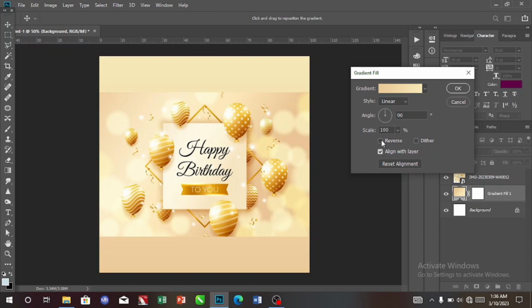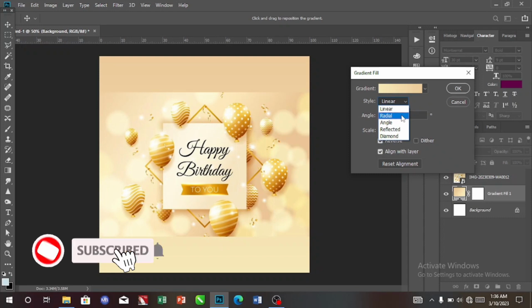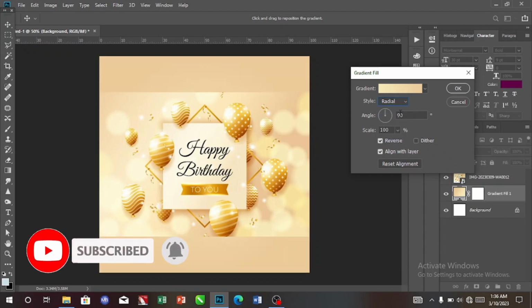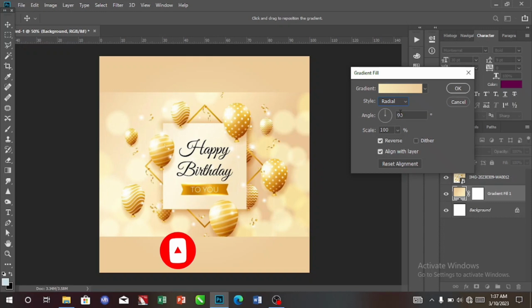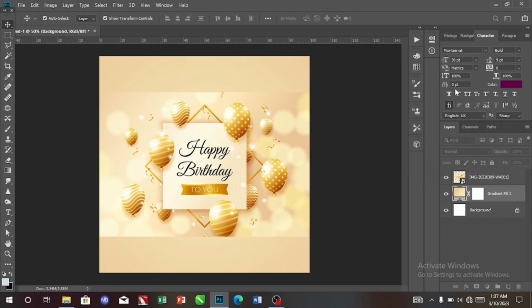The next thing to do here is to click on reverse. Then you click here and select radial. I want it to be radial. And we're going to be changing a few things here. You click here for radial, then you come here and increase it a bit, to about 166. Yeah, 166 is okay. Then you click on OK.